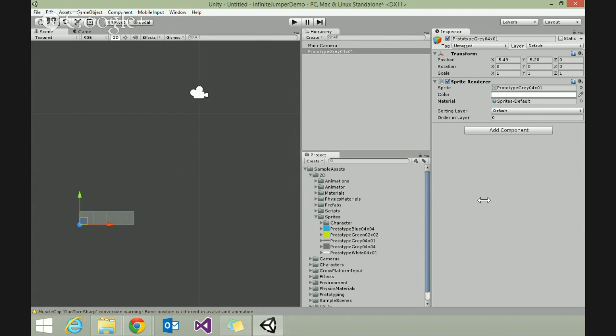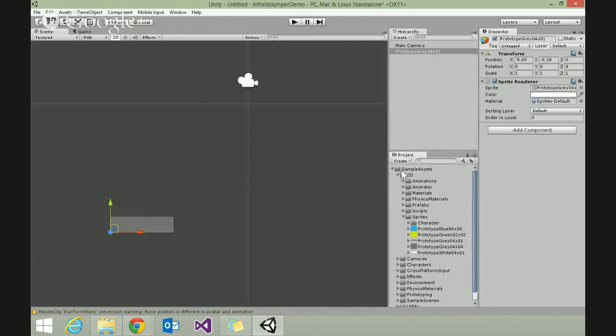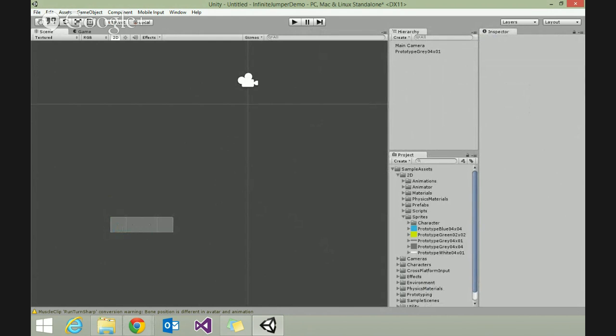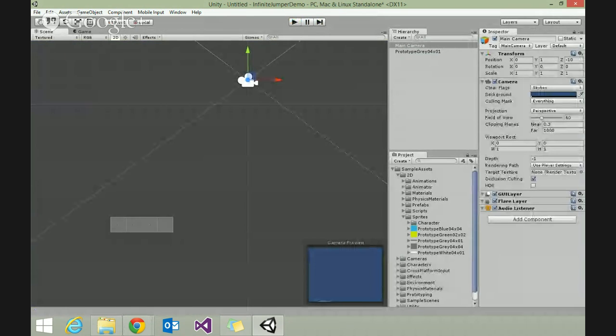I'm going to get us a little more real estate to play with. Okay, so a block is a block is a block, right? So I ought to be able to play this game right now and see that block. Uh-oh, I didn't put it in the view of my camera. Let's talk about the camera real quick.